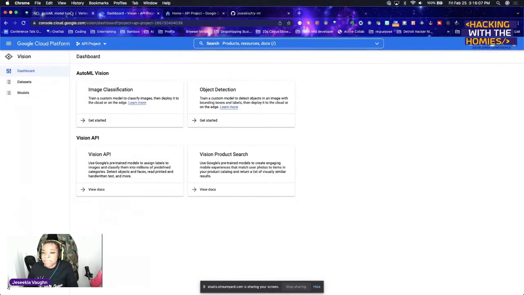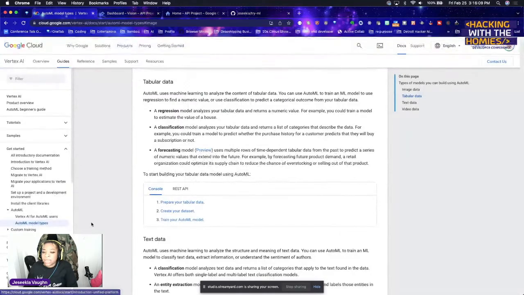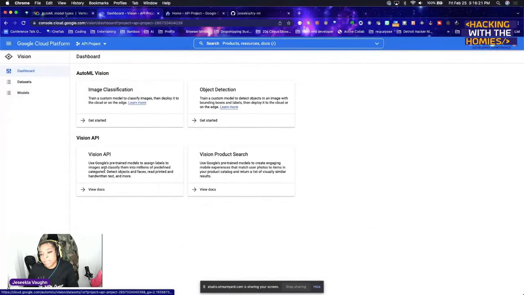So, with that being said, again, we are looking at AutoML, which is a part of the Google Cloud platform. That's the main thing that we're going to be getting started with today. And the primary focus is going to be the Vision API, I'm sorry, the AutoML Vision section of the platform.